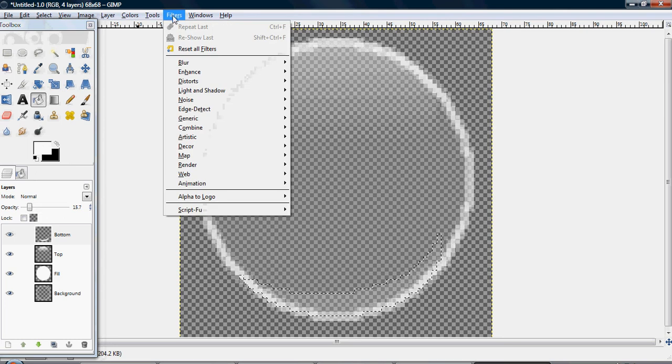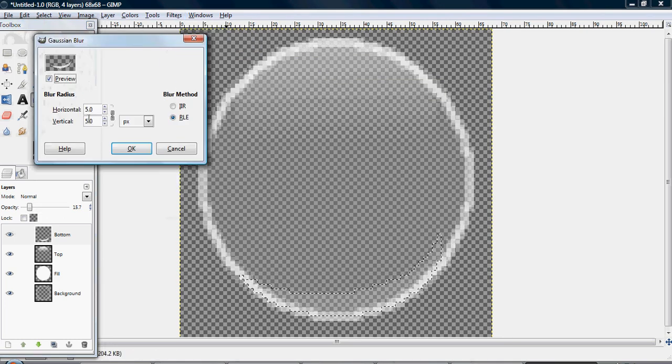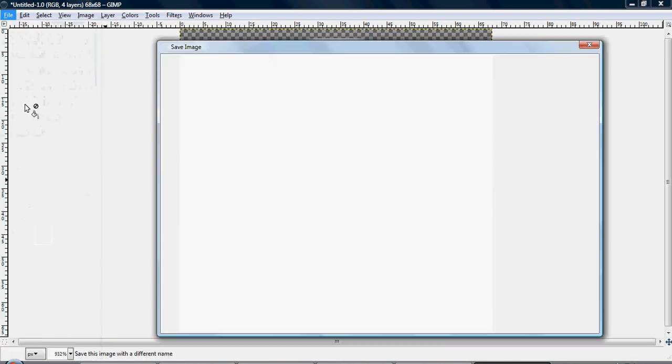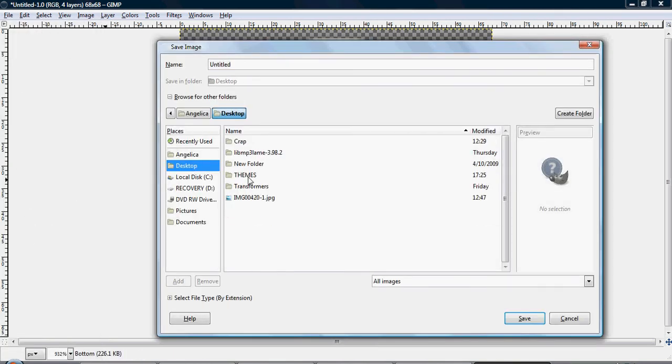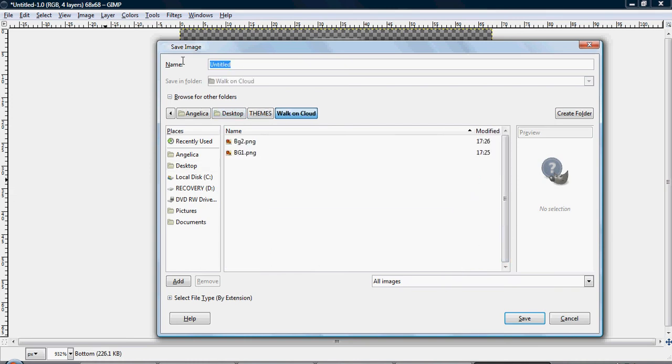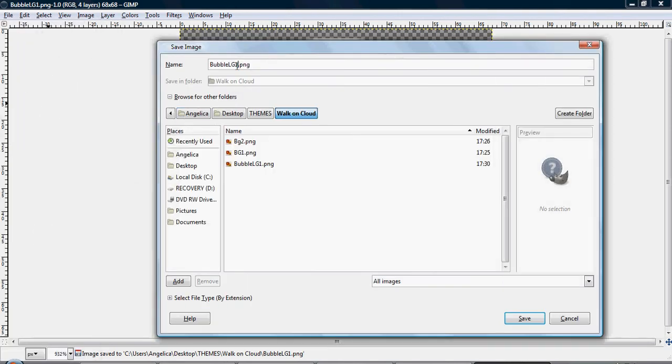I don't really use this that much, but I'm told that you're supposed to hit this Gaussian blur. It has to be 5.5, and then you blur it up. Kinda does look better, but I don't really mess with it that much. And this is our bubble, our large bubble. We save it. We look for the folder we made, Walk on Cloud. And we're gonna call this bubble lg1.png. We save that. Do this again, but it's gonna be 2.